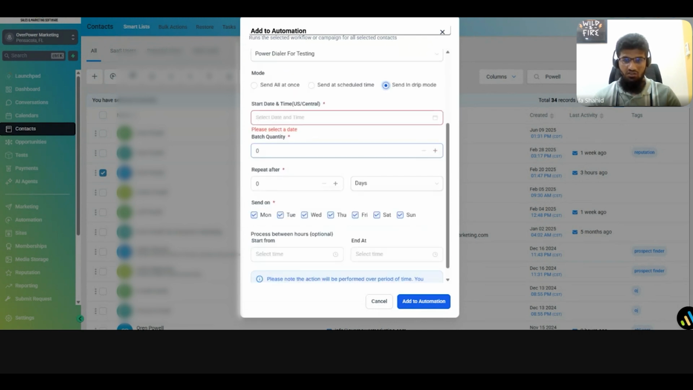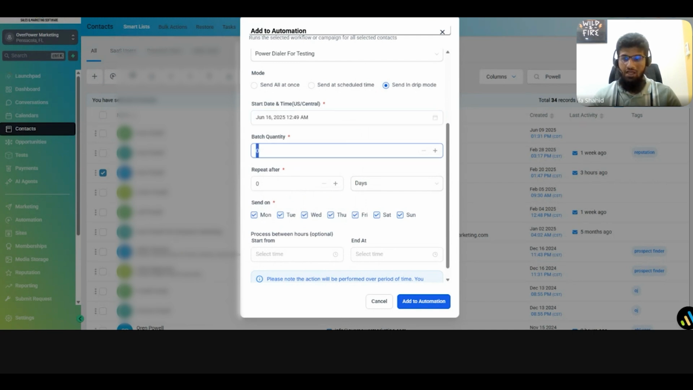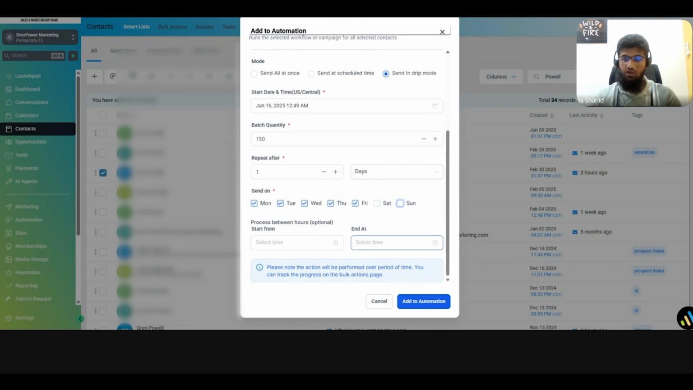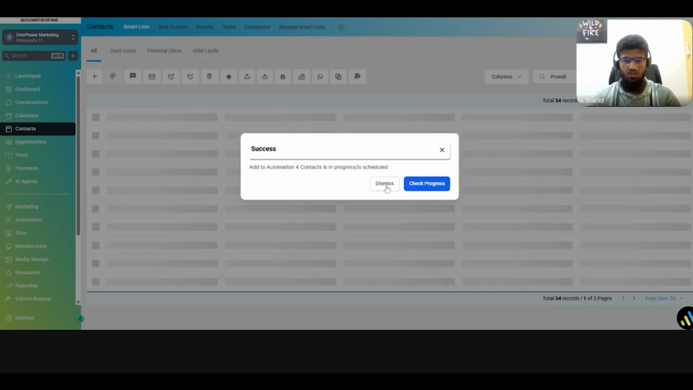What that means is I select the time and date. That way it would be 16, for example. The batch quantity is what I am prepared to handle. That would be, let's say, 150. Repeat after 1 day, and do not do it for Saturdays and Sundays. And I can then click on add to automation, and it will just add 150 contacts into my power dialer list every day of the week. But over here, since it's just 4, I'm going to just send them all at once. So I'm just going to click over here, add to automation. And yeah, I'm just going to dismiss that.